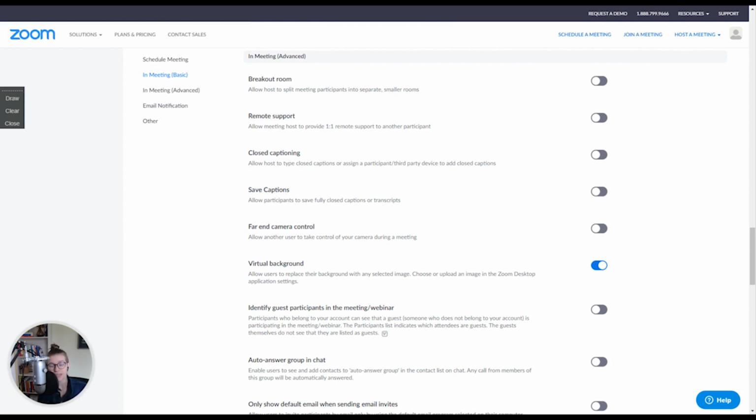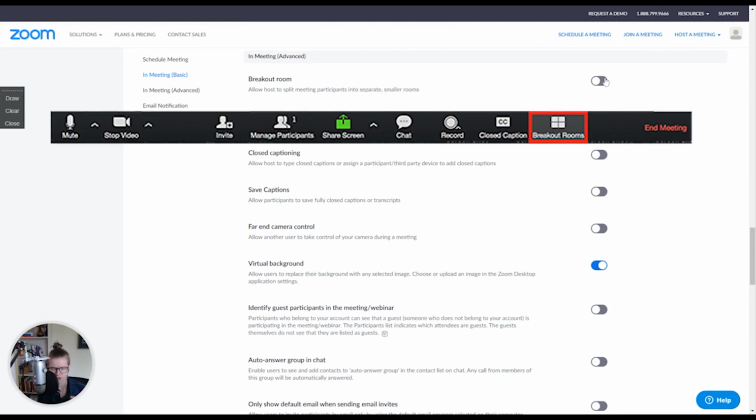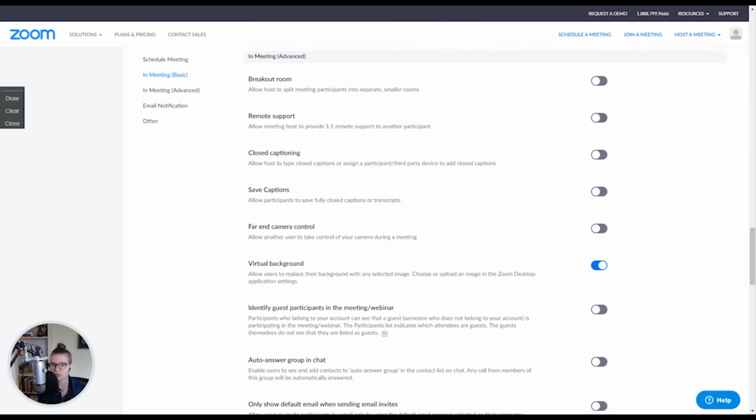When you click the breakout rooms button, which is only visible once you toggle this on, it becomes a meeting control on the bottom. When you turn this on, you'll see this kind of like four square looking icon. When you click it, it'll prompt you to split up participants into mini Zoom rooms that you can send messages to, and then you can make them all come back together.